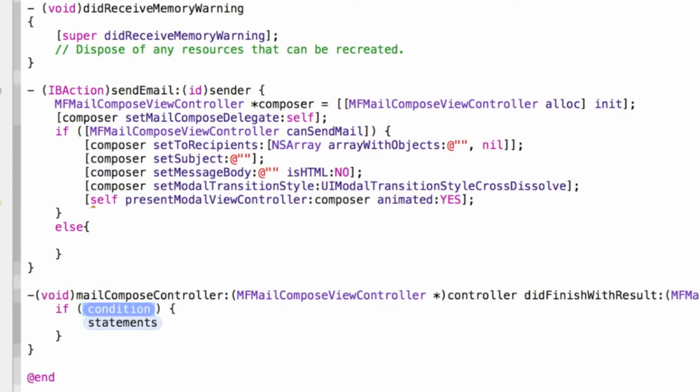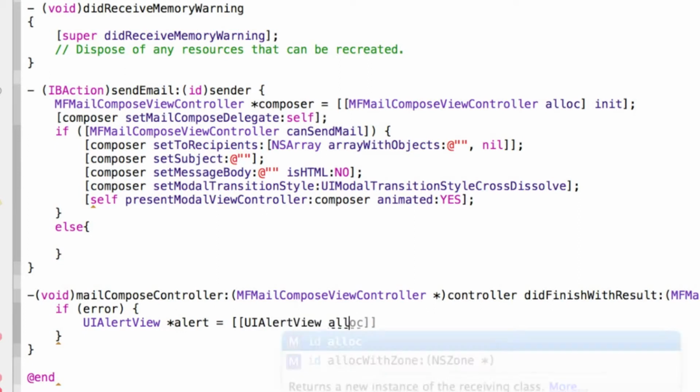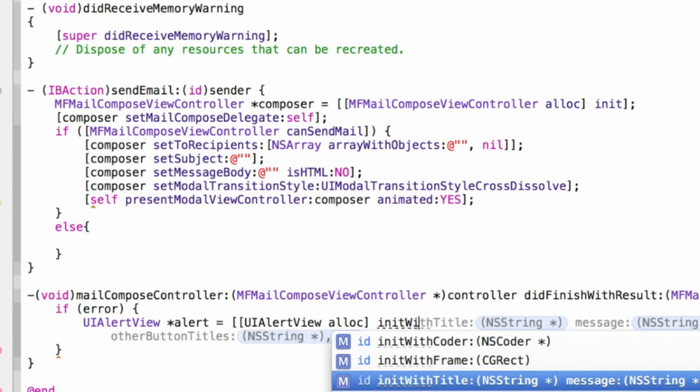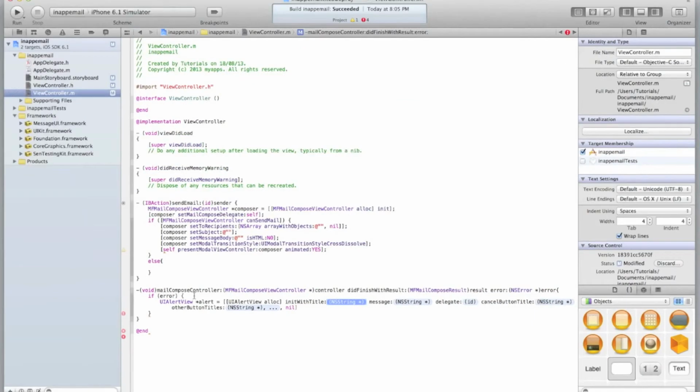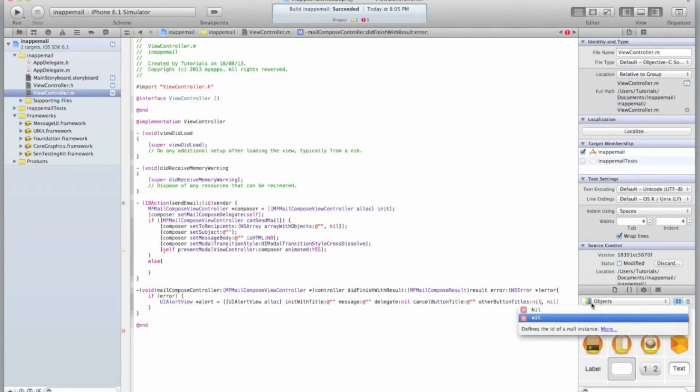Then type if in brackets error, then inside statements we'll do a UIAlertView alert equals open two square brackets UIAlertView alloc init with title, and then I'll zoom out again and do at speech mark for the first bubble, at speech mark for the second bubble, for delegate type nil, for cancel button type at speech mark, and for other button titles type nil. Then close that set of square brackets and add a semicolon, and then type alert show.